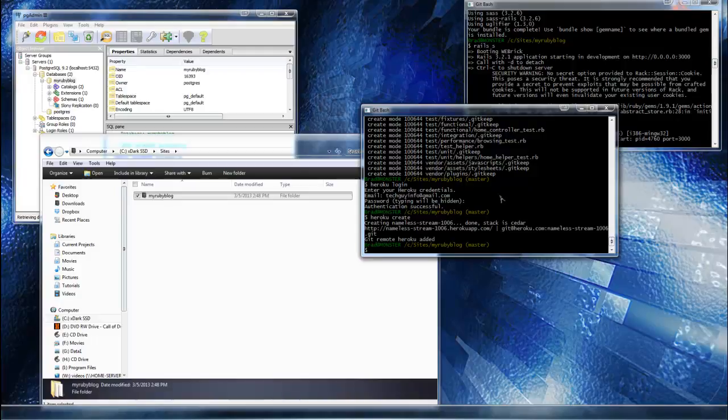You can see this is the name it gave us, Nameless Stream 1006. That's the name that they gave us. We can change that later on. The next thing we want to do finally is push our app to the server, because as of now it's in that middle stage. We do that with git push heroku master. The master is the main branch.